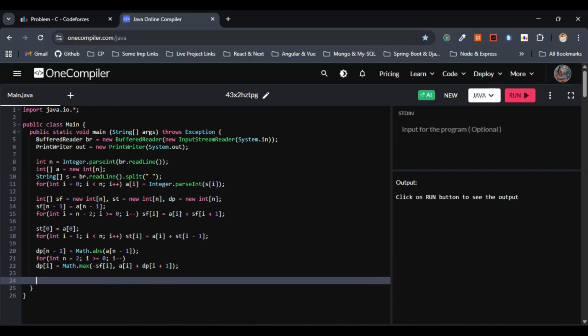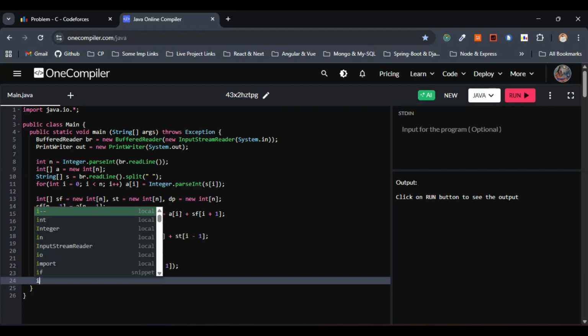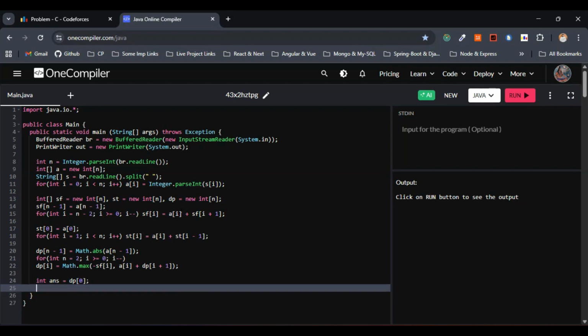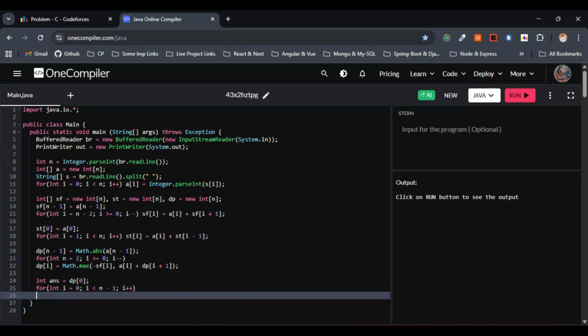Now let's do one thing. Let's start with the case no prefix flip and best suffix placement, in the sense, and answer is equal to dp of 0. This is fine. Next let's move on with the for loop here. This one will be int I equals 0, I less than n minus 1. So let me increment the I here. So this is fine, man.